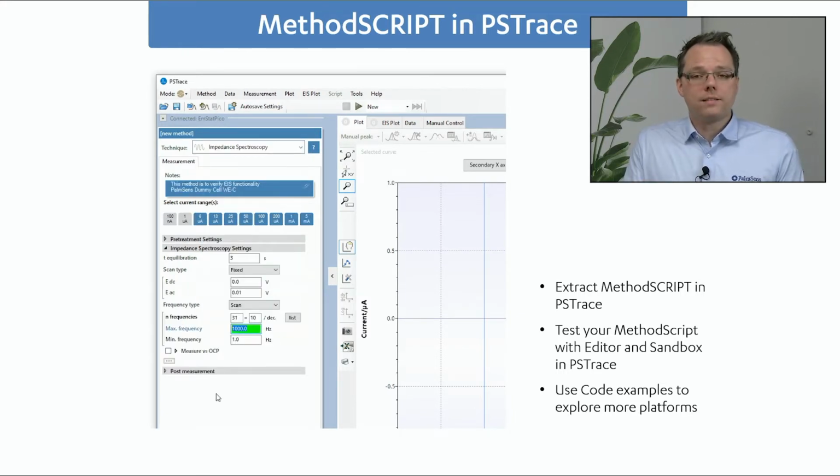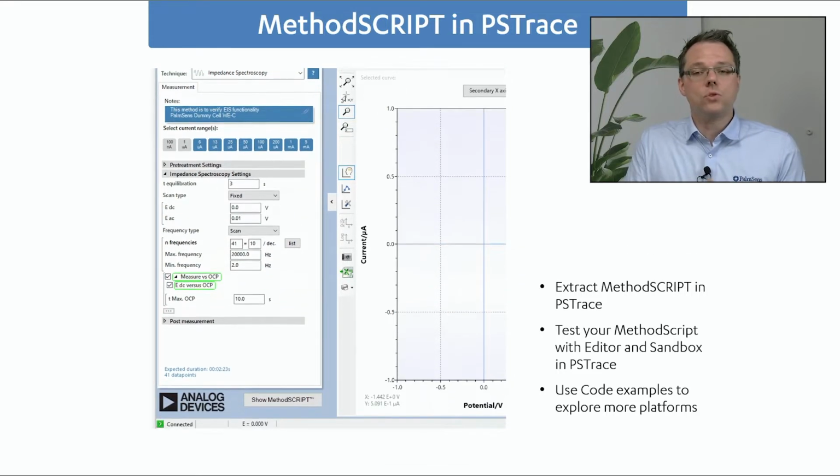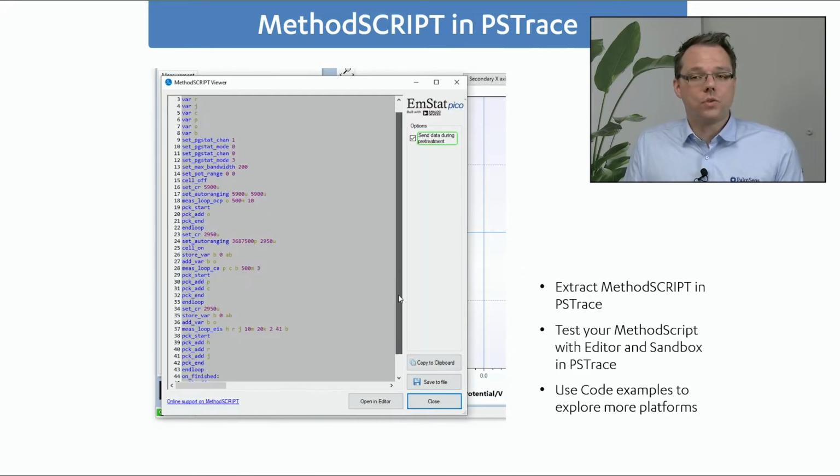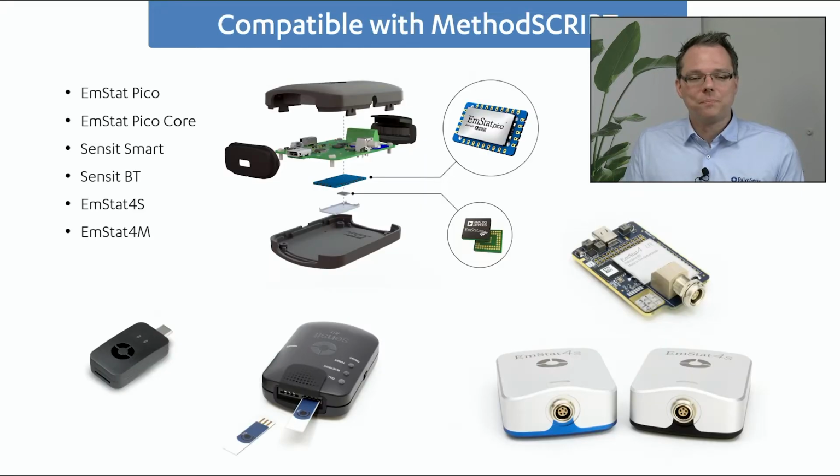We do have more examples. You don't have to use PSTrace. We have more coding examples on our website, how to use it on different platforms. It's free to download, so feel free to try that.